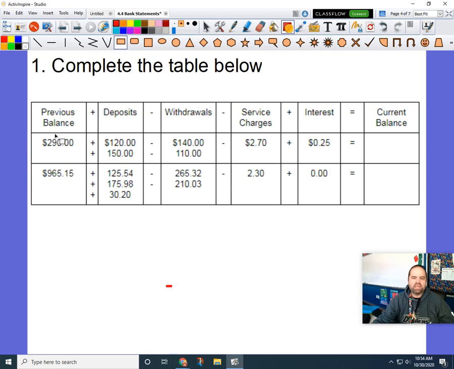All right, so overall, big picture, what we're going to be doing here, we've got a person's beginning balance in the account. We've got some deposits to add, some withdrawals to subtract, a service charge to subtract, and interest to add on. You're going to calculate that new balance after all of those deposits, withdrawals, and whatnot. So for this first one, calculate that dollar amount here. For the second one, calculate that dollar amount here.